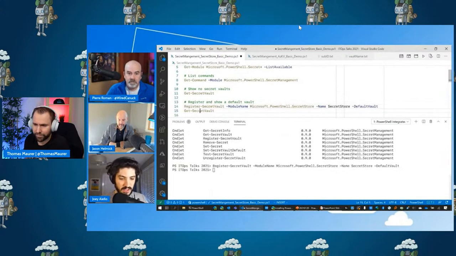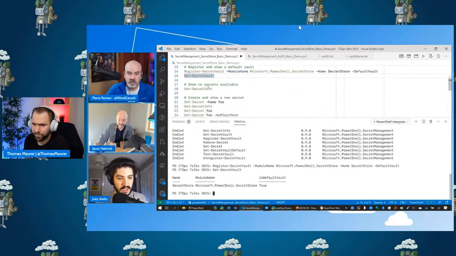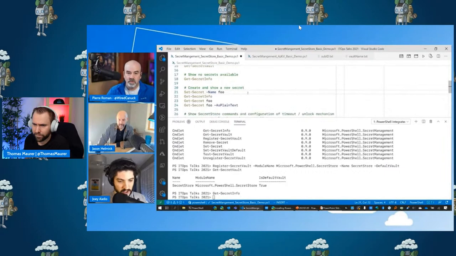And now you can see that we have a secret vault. That's awesome. There's the secret store. And you can see we have no secrets installed on it. Okay, let's go ahead and create one.